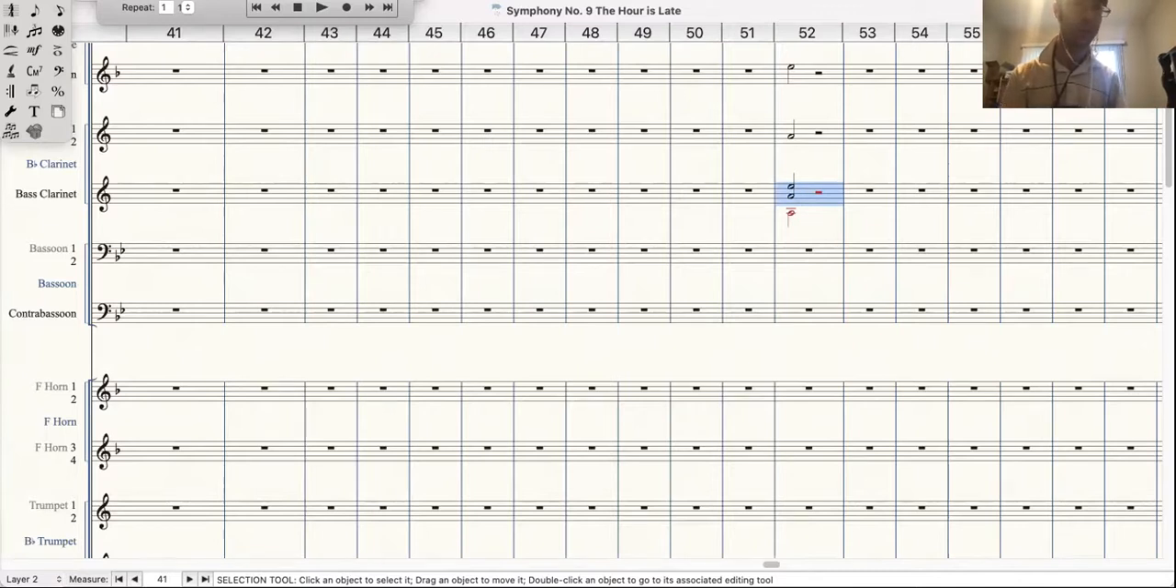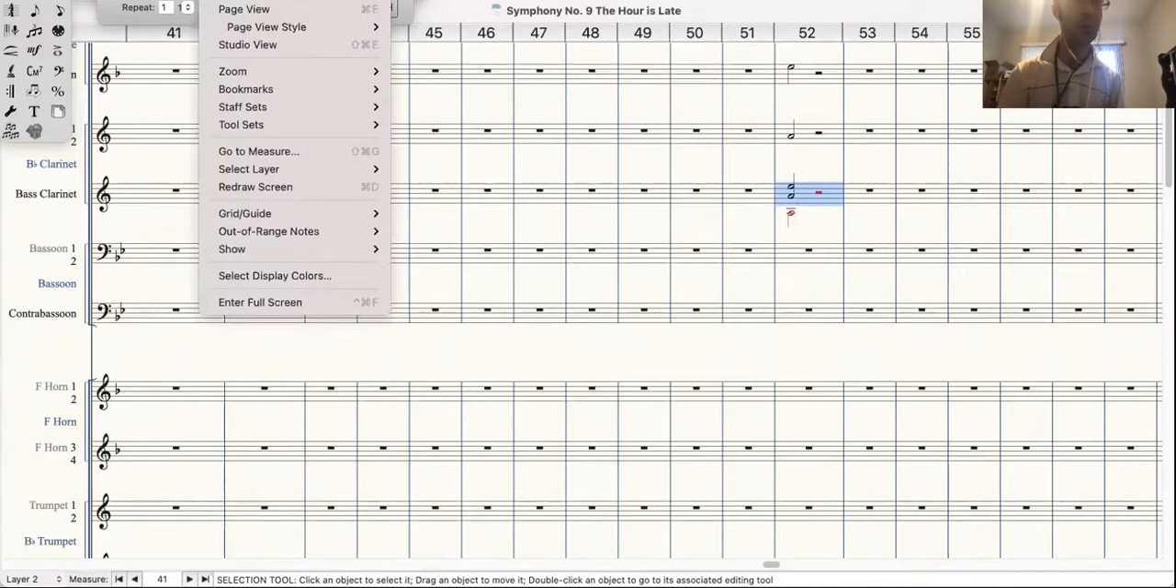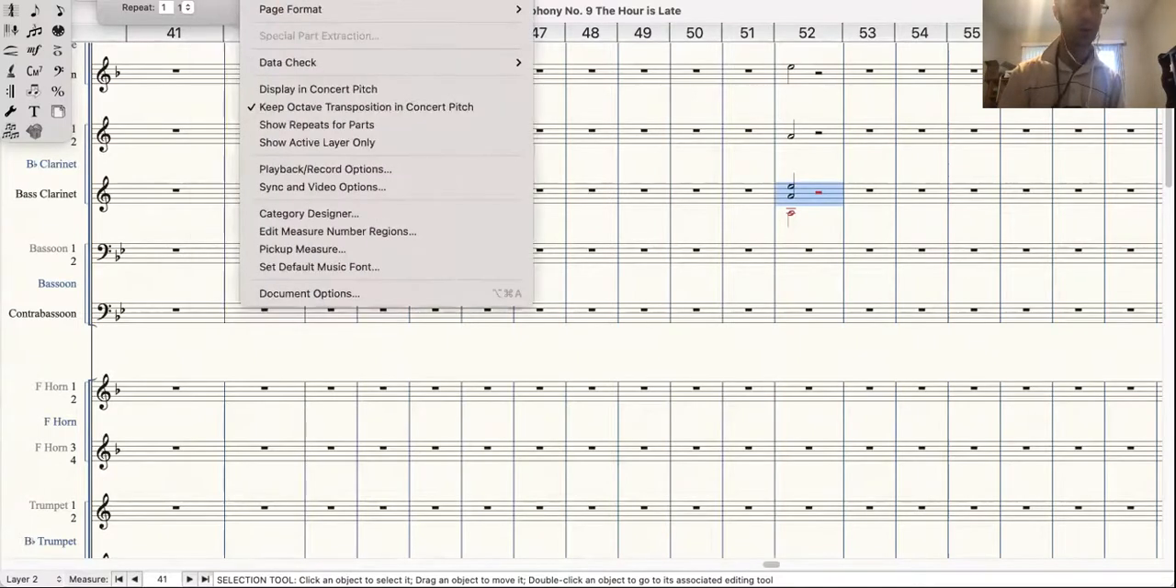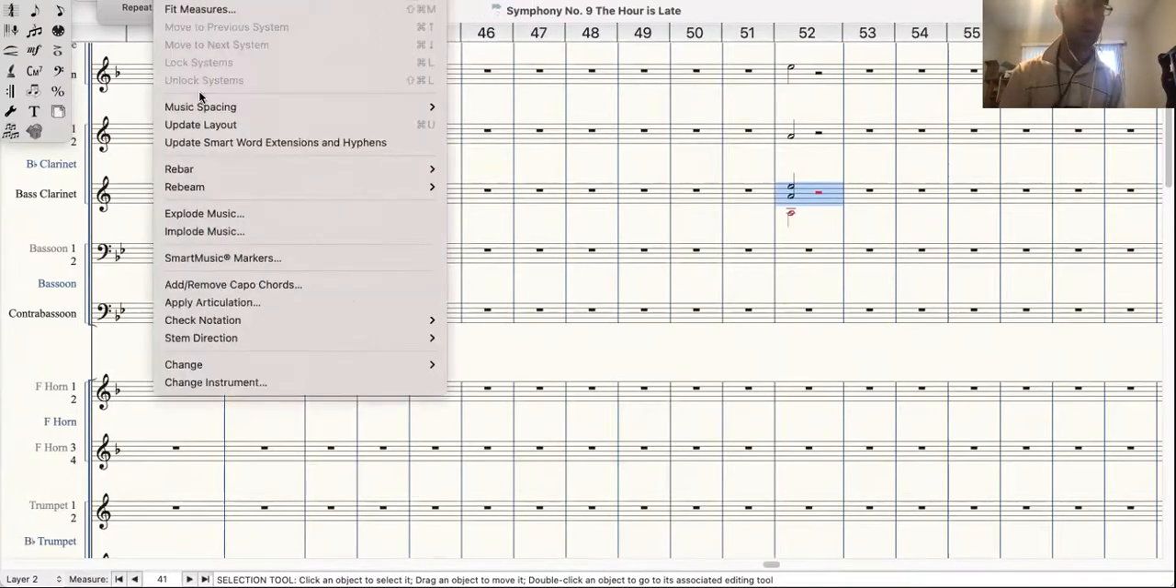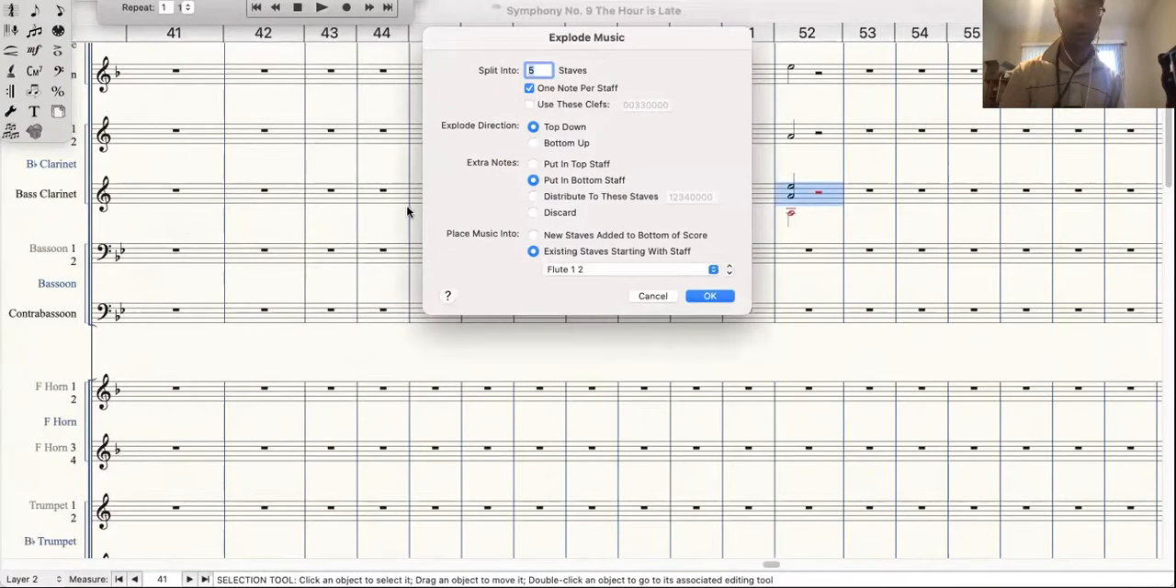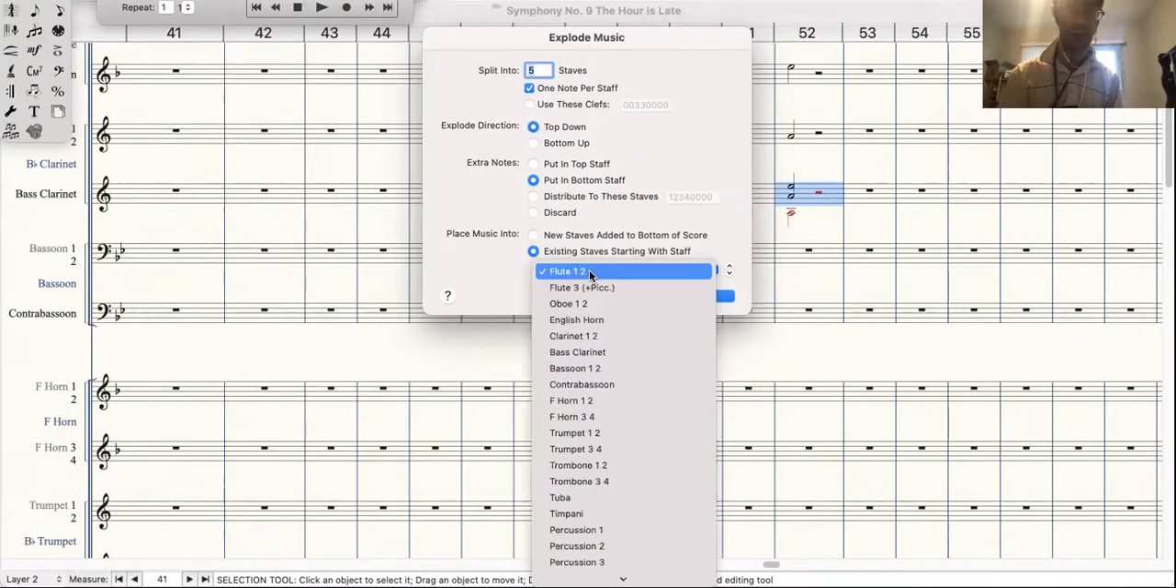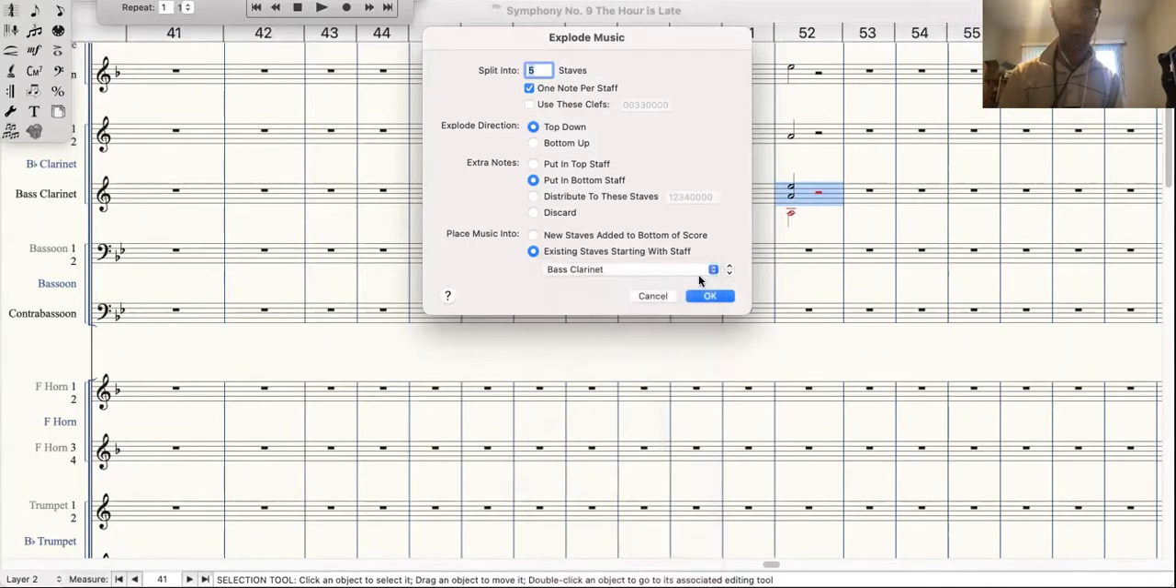And then you go to view, actually, no, you go to utilities rather, and you explode or distribute the music, and you do this. Existing stabs starting with, what are we starting with? We're starting with bass clarinet. So there you go.